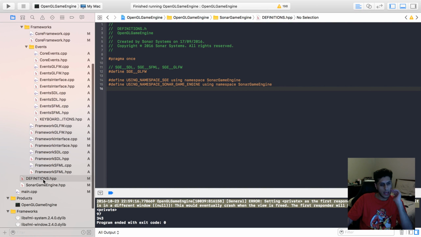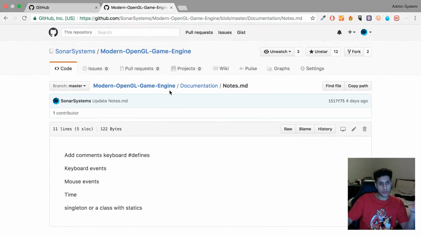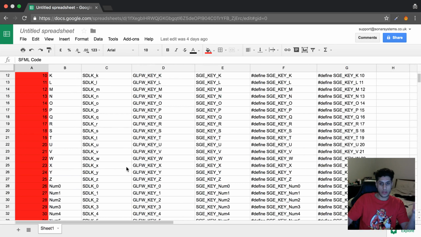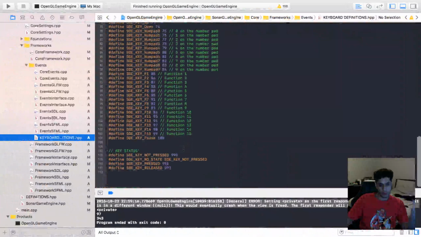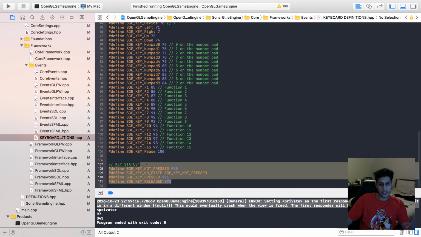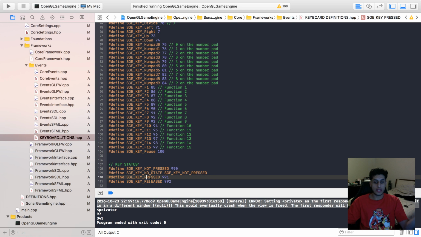So what we have at the moment, if we go to the keyboard definition, this was something that we created in the previous video. Here is essentially all of our stuff right there, and the key statuses. There are a few statuses: not pressed, no state, which is the same as not pressed, you can use whichever hash define you want, pressed and released.